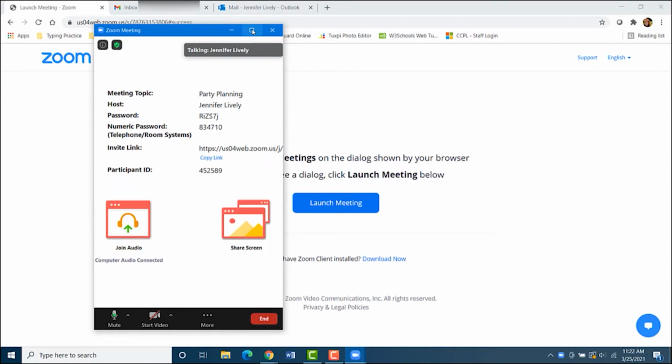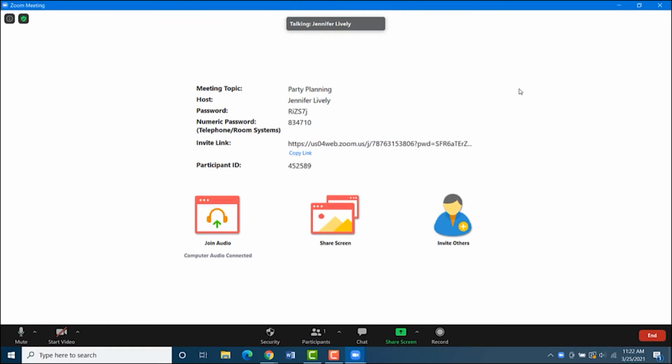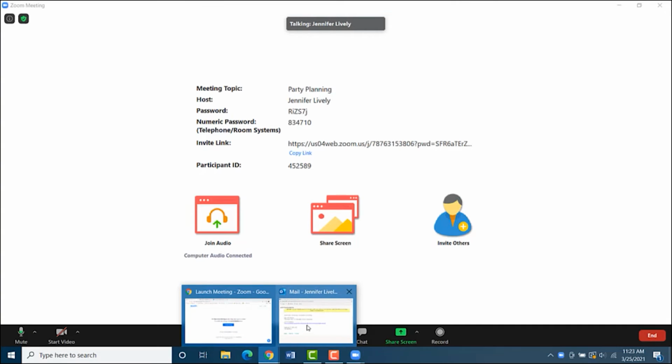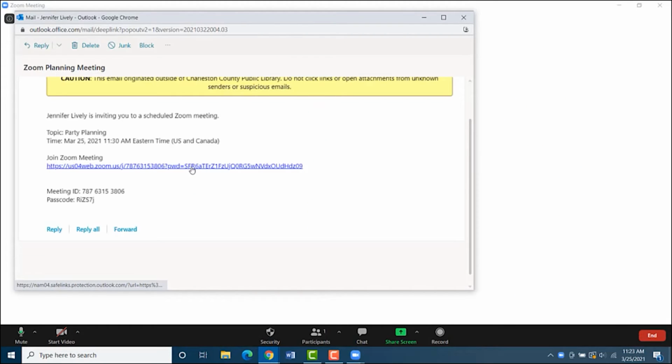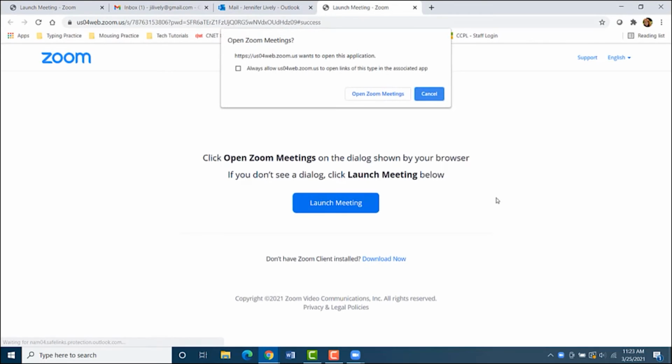I'm going to make this window bigger for now. No one else is here yet, and I haven't started my video yet, but I'm not muted, so others would be able to hear me if they were already on. Okay, so again, that was the host starting the meeting. If I were back in my email and I simply click on that link, the same thing would come up. You'd be able to open Zoom meetings and get right in.